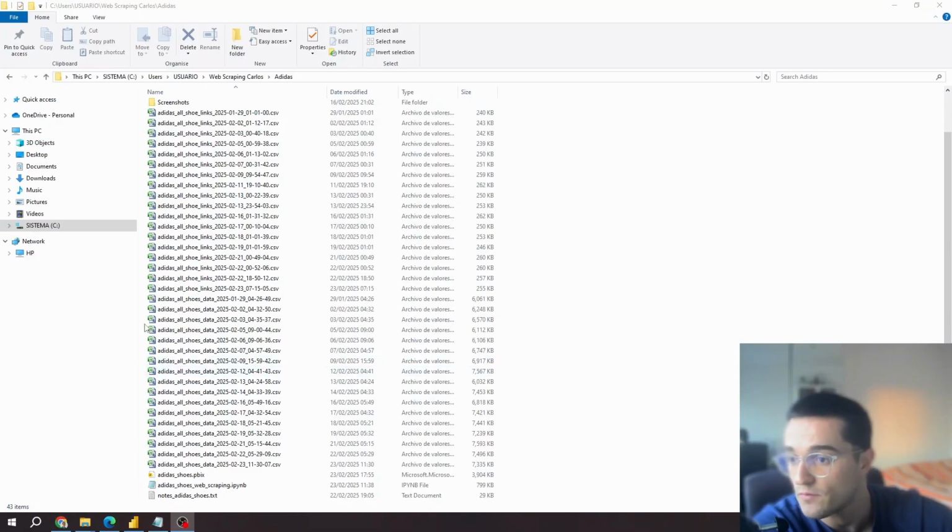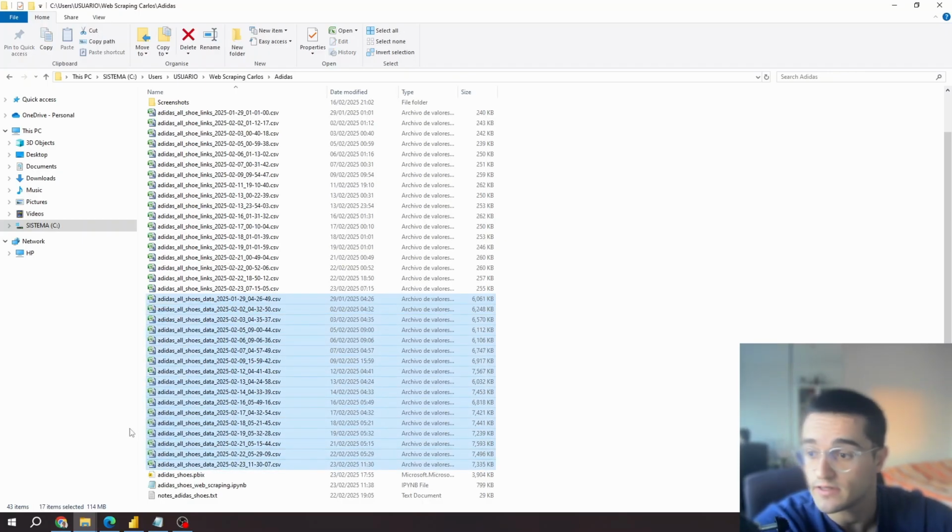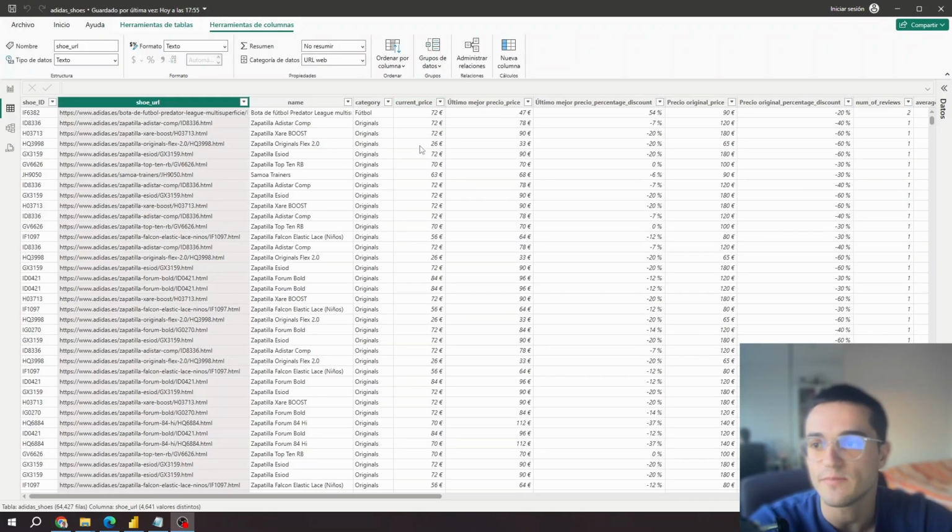Alright, so now from Power BI, we're going to read 17 different CSVs containing data like the one I just showed you. And there are 17 different files because I scraped shoes data on 17 different dates. Basically, I've been scraping shoes data for a month. Alright, so this is the main data table we get when we read those files into Power BI, okay?